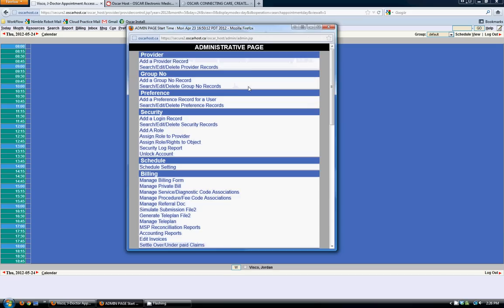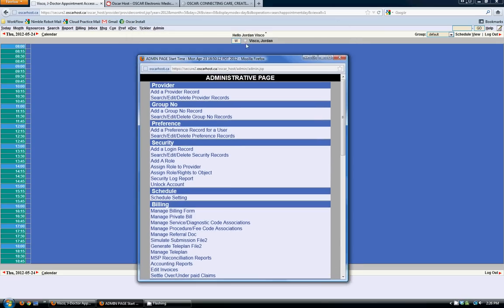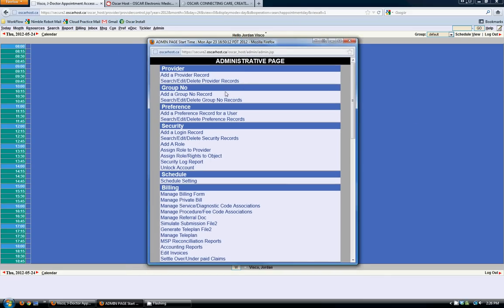Click update and then back. So the next thing we're going to want to do is give this provider a group. The group helps in the calendar view here. You can see multiple providers' schedules all in one place by associating them with a particular group.